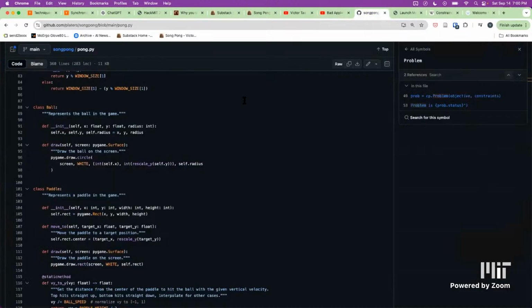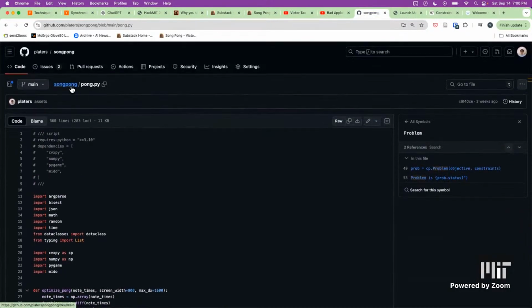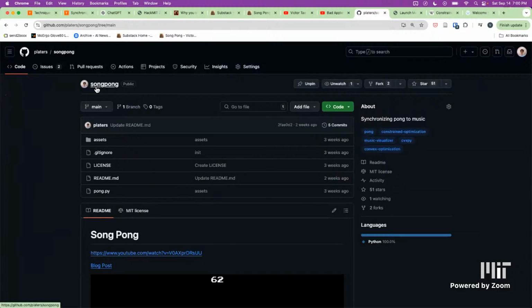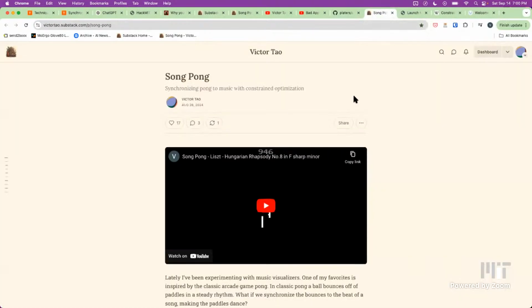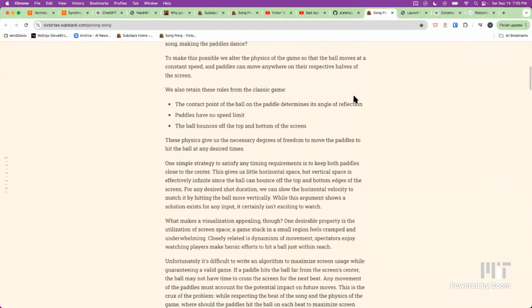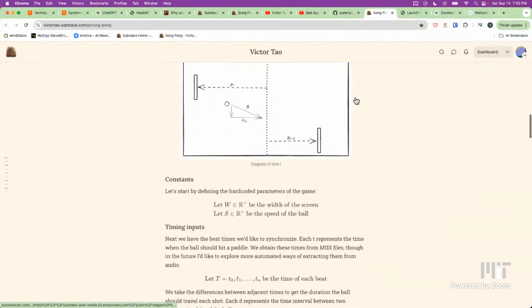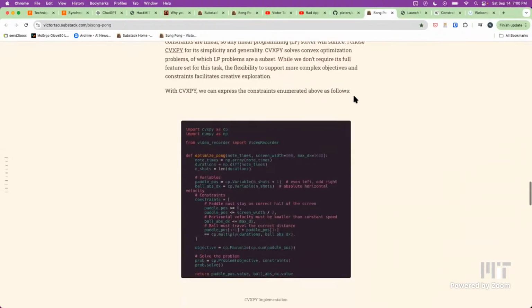Actually, speaking about that, this whole project is open source. It's 300 lines of Python. If you Google Song Pong, you can probably find it. Also, this was a very unscripted talk. If you would like to learn more and understand the math more deeply, there is a blog post on my blog that runs through what we just talked about, but at a more reasonable pace.